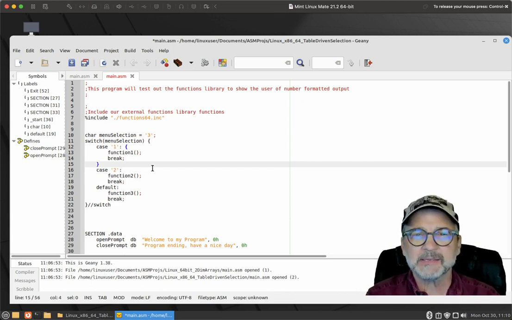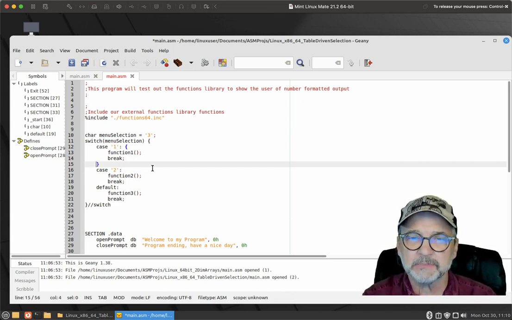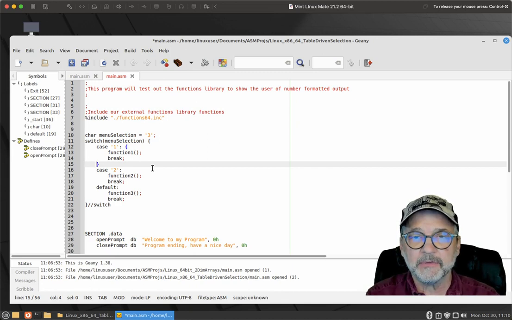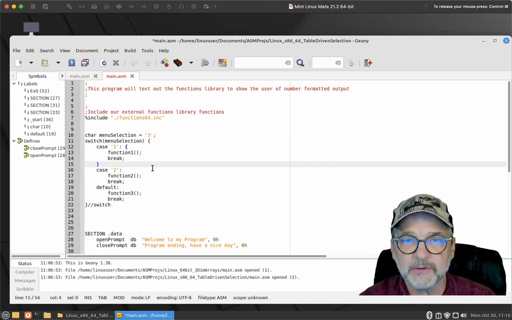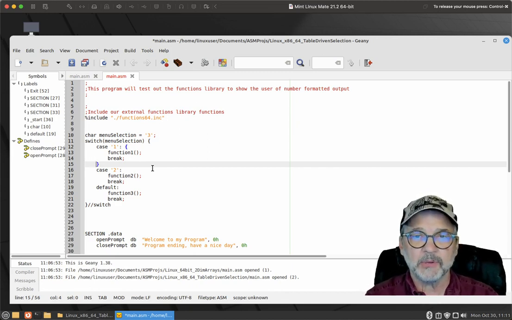Now for two cases, it's not that big of a deal. You could easily do two if statements. But if you've got a value that you're checking against like 50 different values, it can be a real problem to have multiple if statements. So switch statements are very useful, and that's a quick little overview of the switch statement. Now let's get on to the assembler implementation.